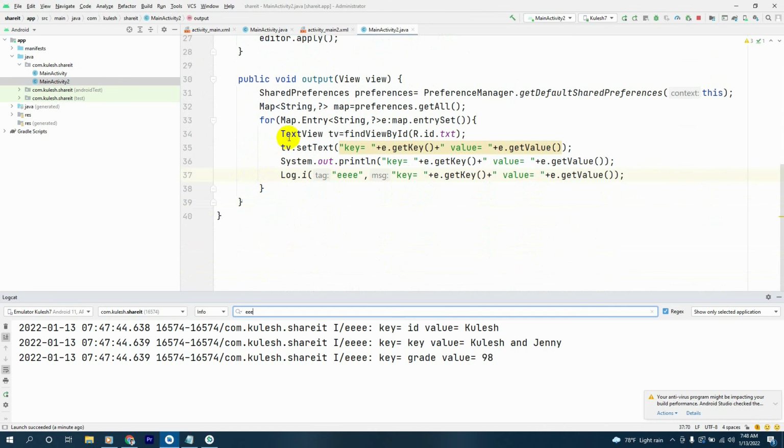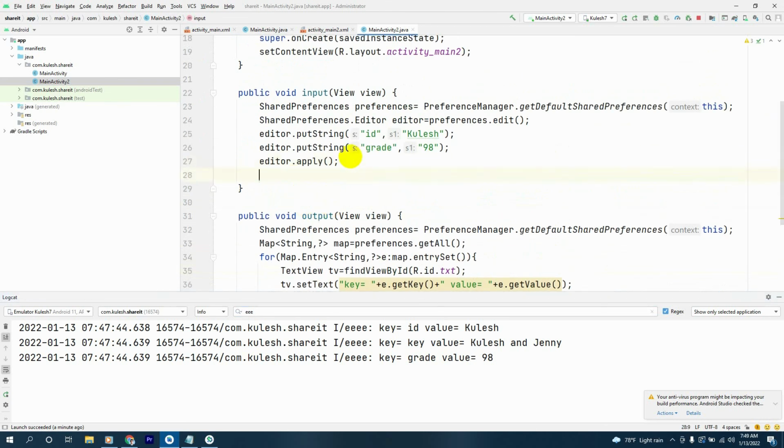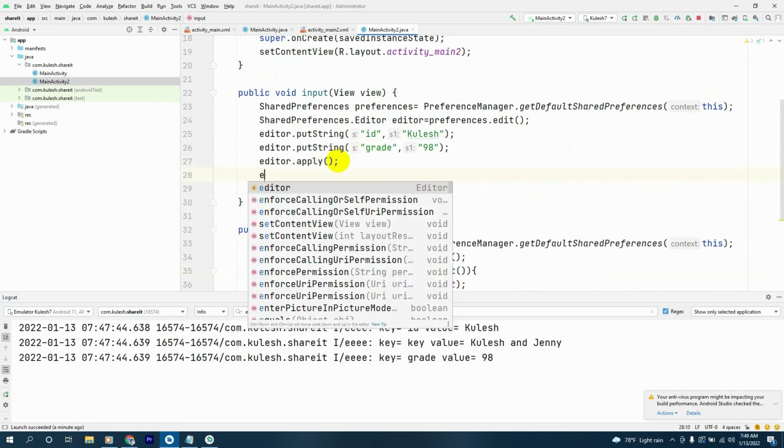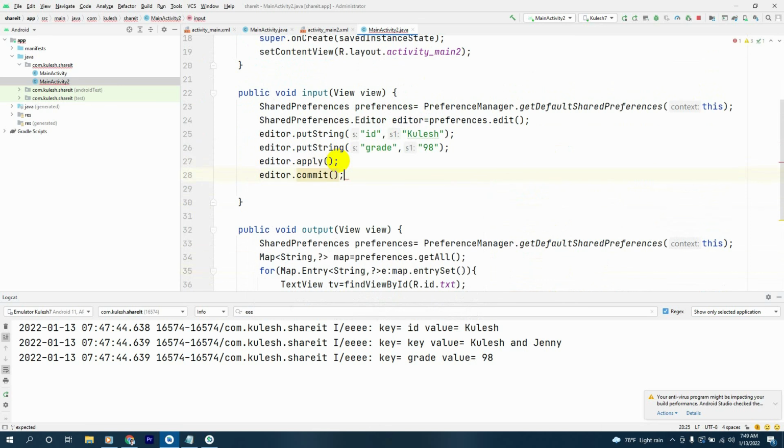Now let's learn about the apply and commit in editor.apply and commit. We'll have an example, we'll have some description for these two. We can say editor.commit as well, like this. We can use only one.